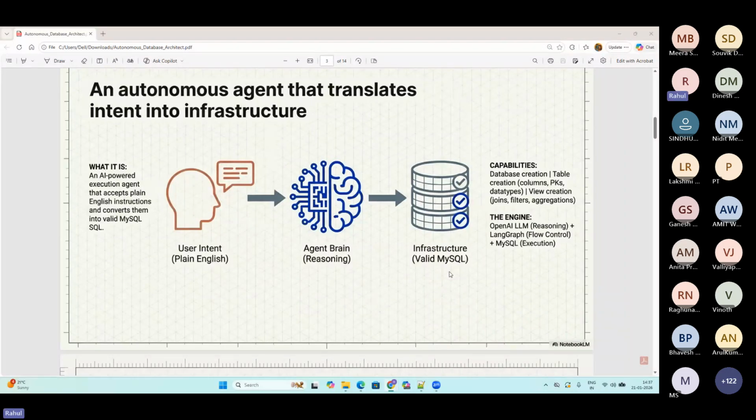An autonomous agent that translates intent into infrastructure. Basically, the idea here is an AI-powered execution agent that accepts plain English instructions and converts them to valid MySQL SQL statements.